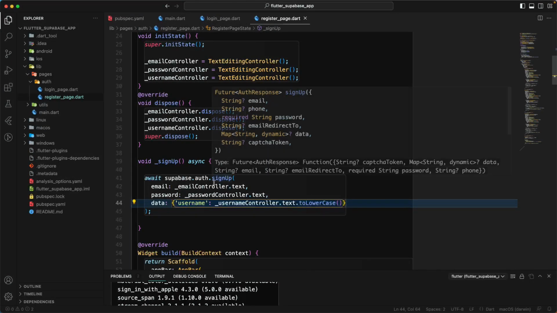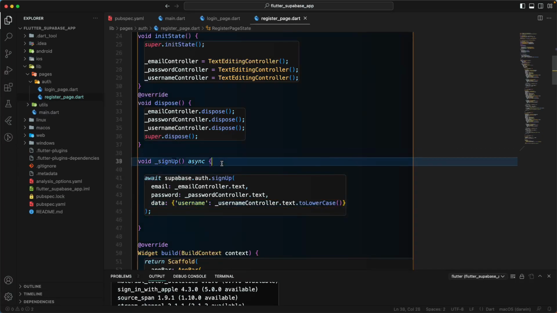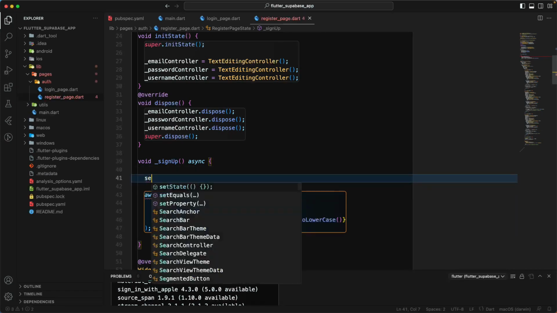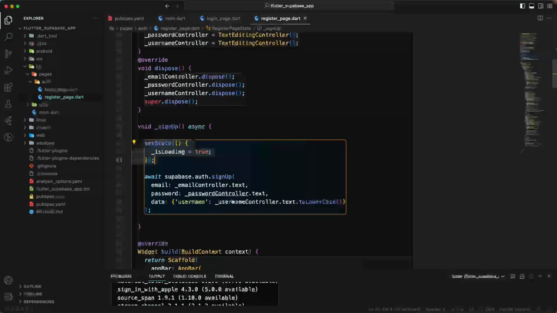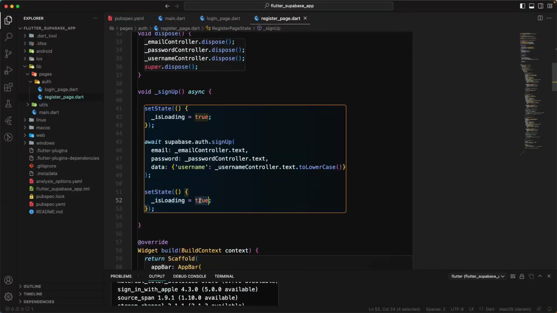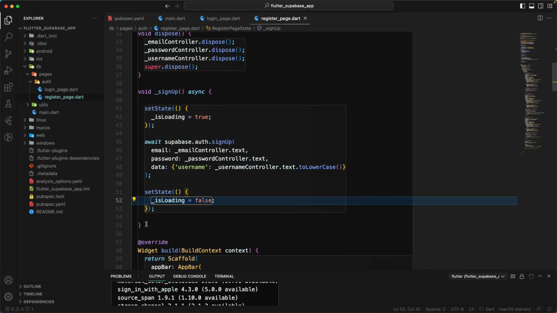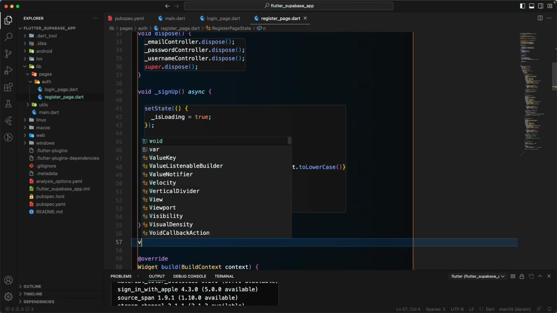Once we have set this up, I guess we will set the loading state first of all. Once we call this particular function, we'll set the state isLoading to true, and this will update the state. Once we have created the account, we'll set that to false.